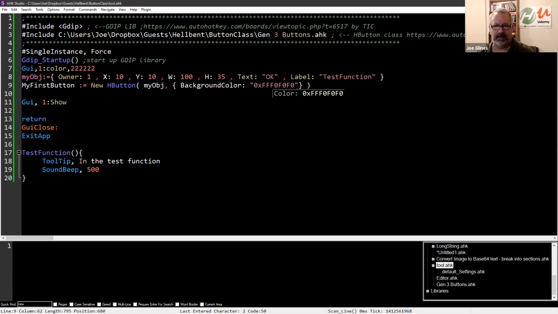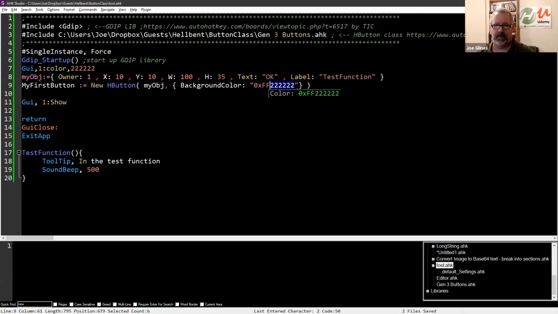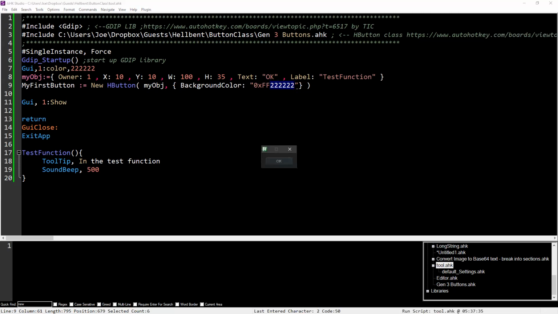The color is broken up into pairs. It's got 4 different pairs. The first 2 are the alpha. The second 2 are the red. The third 2 are the green. The fourth set is the blue. So it's alpha RGB. And what did you want to set it to? You just want it to be the same color as your background. Oh, okay. Right. So now if you run it, you have the same background.